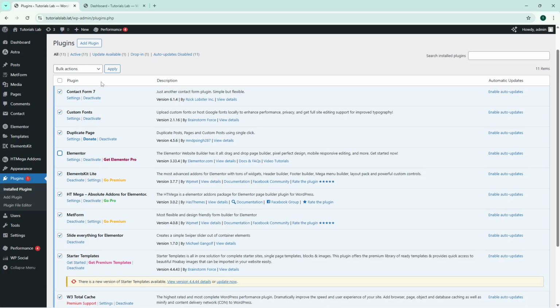Once you've selected all plugins except Elementor, look for the Bulk Actions drop-down menu at the top, select Deactivate, and then click Apply. This will deactivate all those plugins in one go, helping us isolate any conflicts.